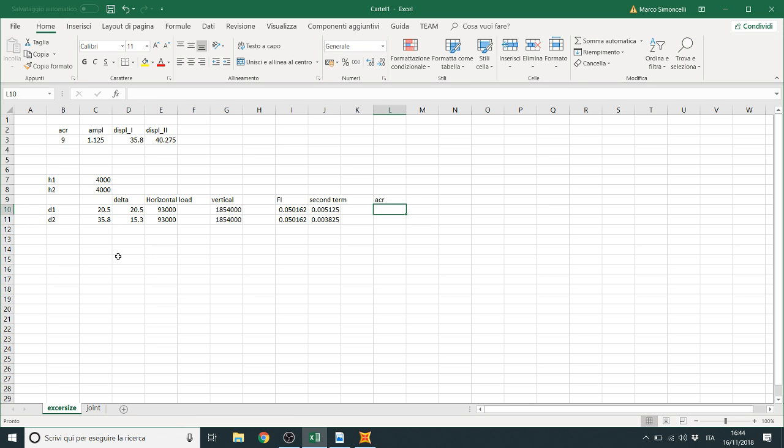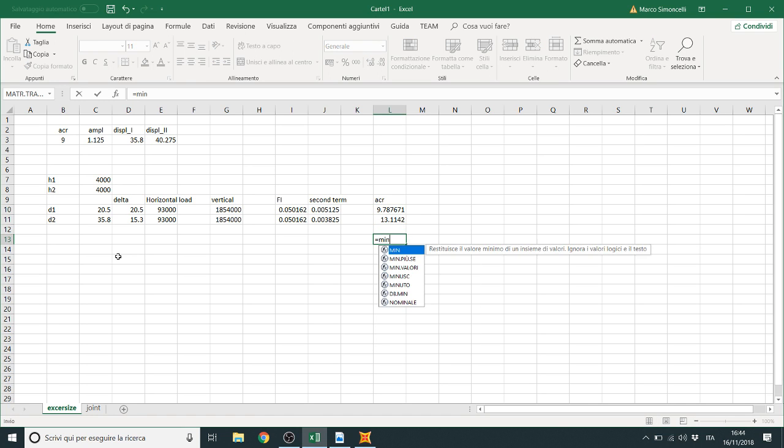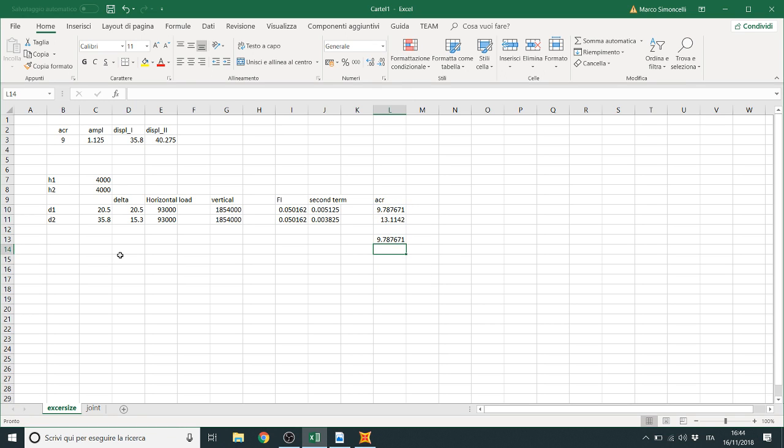So at the end of the procedure, the critical load will be this divided by this and this divided by this. The critical load will be the minimum between these two values. So with the Horn method, we have 9.7 without performing any buckling analysis.